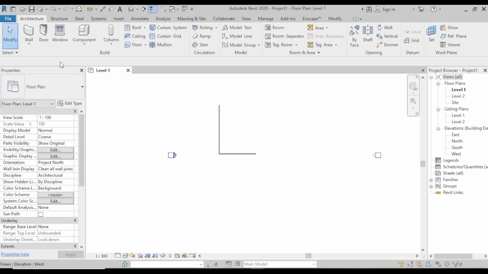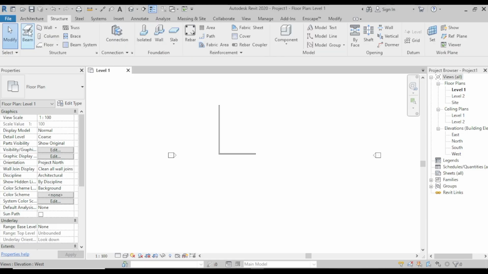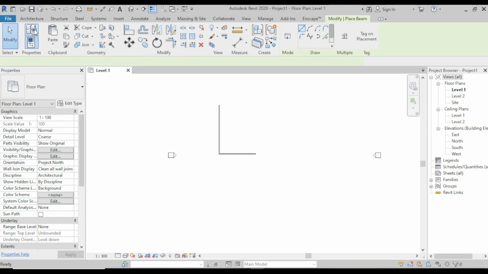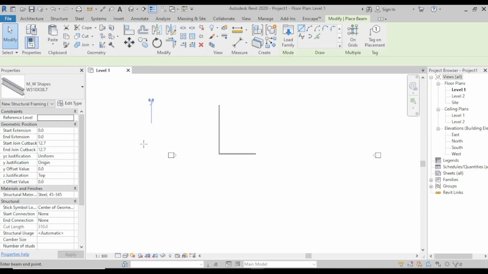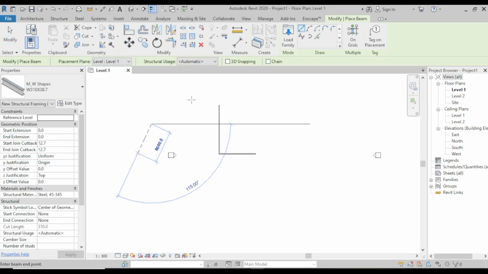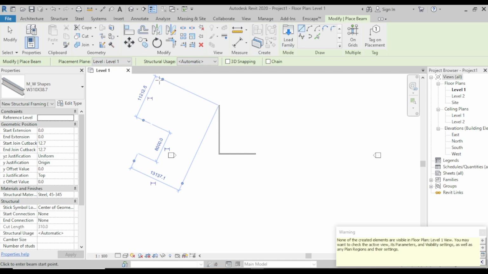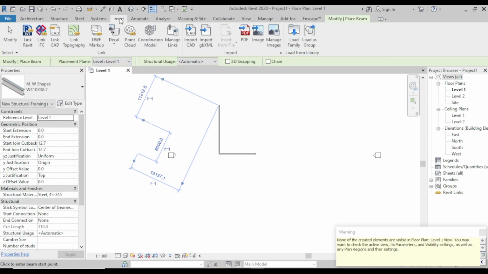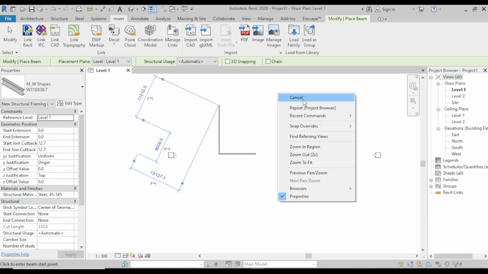Then this will come to the structure tab, beams and columns. When you click on this beam, many a time it will give you just this metal flank. But you could change it. Click on insert. Let me go back. This is what I just did.